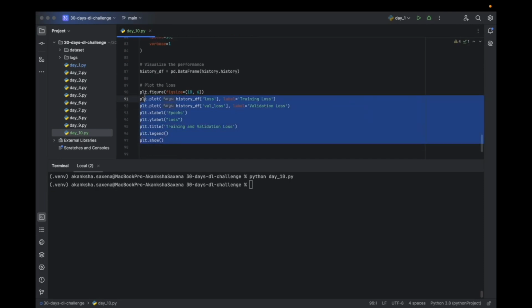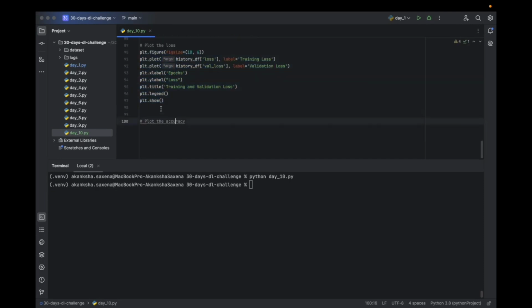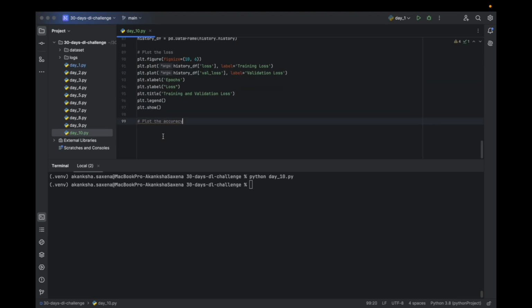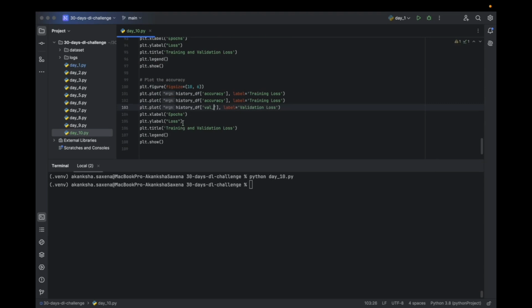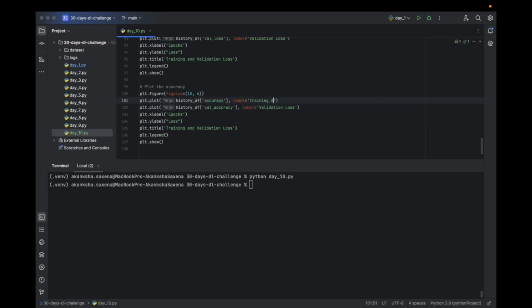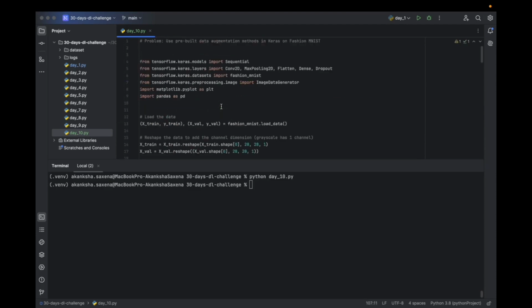Okay, and I'll just copy it and move one extra line, and use it for our accuracy. Now replace everything. Everywhere where you see loss, just replace it with accuracy, and this will plot for accuracy. Understand? We are done with the coding part.